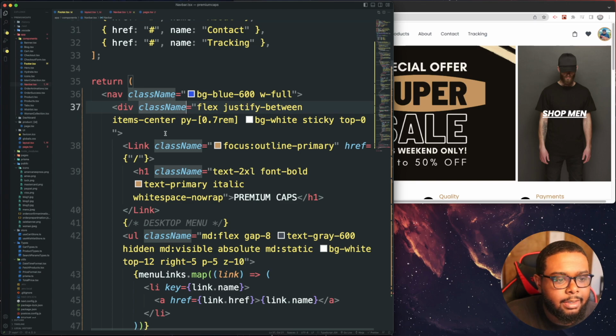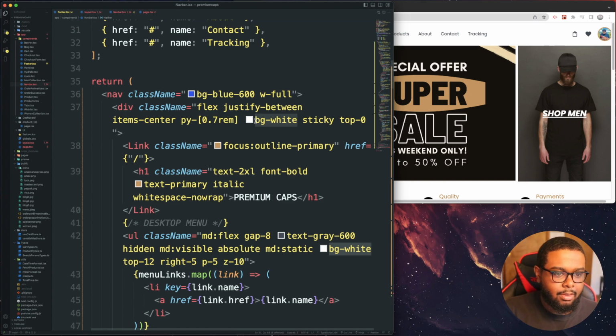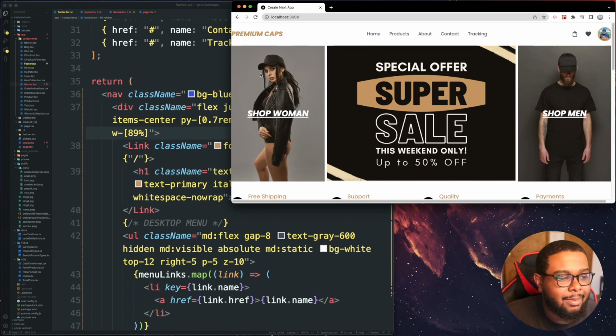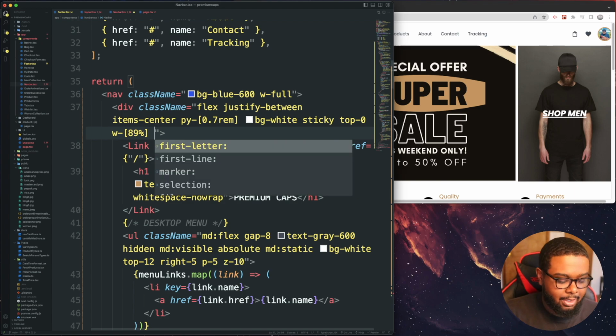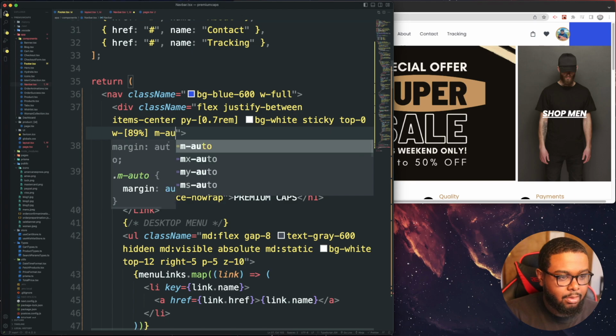Oh, okay, I think I see the issue here because we have a BG white here. So let's actually keep it white for now. And what we'll do is so we got the BG blue on there. We're gonna do a width, and let's do 89%. This is the width that I use on my portfolio site, and I think it's perfect. Might gotta go up just a little bit, but we'll see. So width of 89%, and we're gonna do a margin, an M of auto, like that.